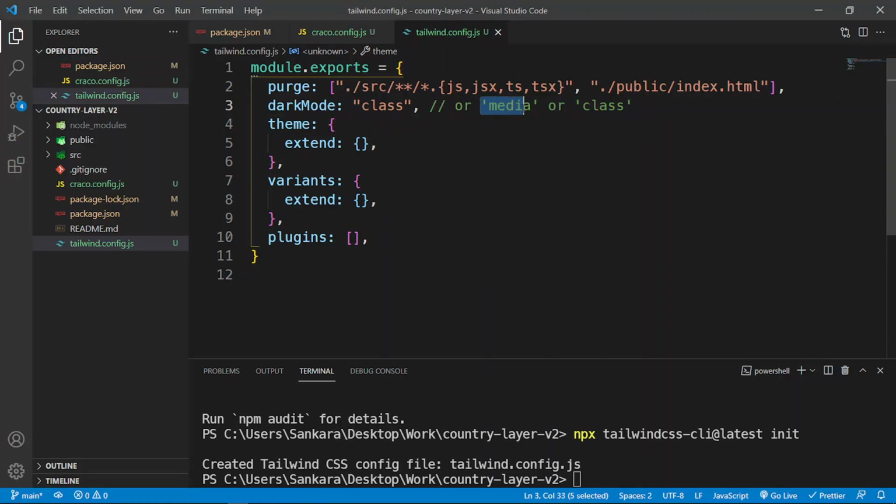And then what media does, actually, is that it's going to use the system theme. So if you have set your operating system to use dark mode by default, then media is going to check for that, and then it's going to load you the dark mode version. And if you have set it to light mode, it's going to do the vice versa.